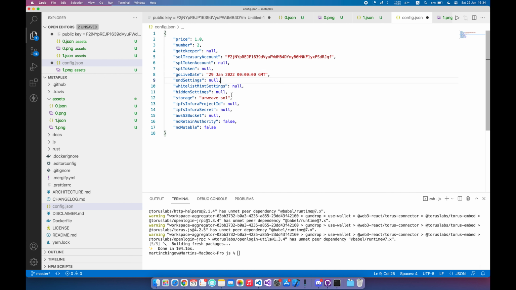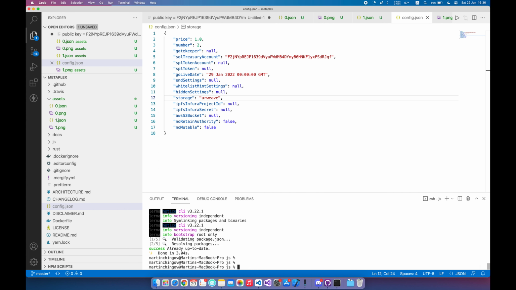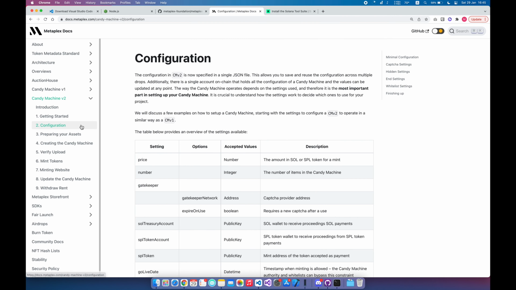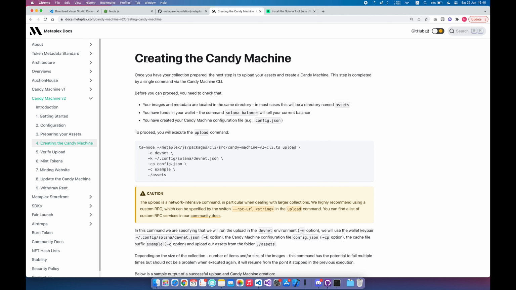For storage, make sure you use Airwave because we are on the DevNet testing environment. In the meantime, the terminal should be finished and ready for the new command, yarn bootstrap. After it is finished, type cd space .. and hit enter. We have prepared our assets earlier, so we can go straight to creating our candy machine.